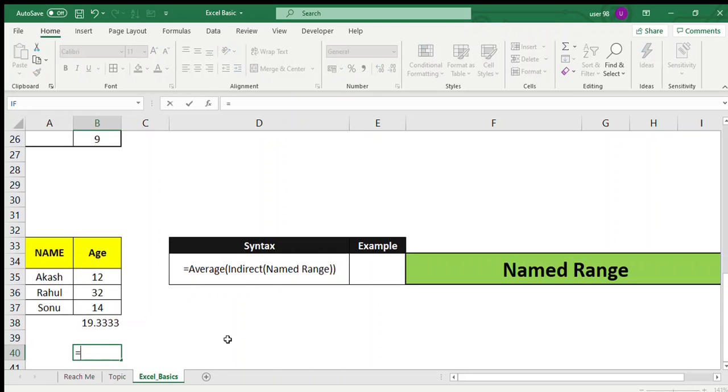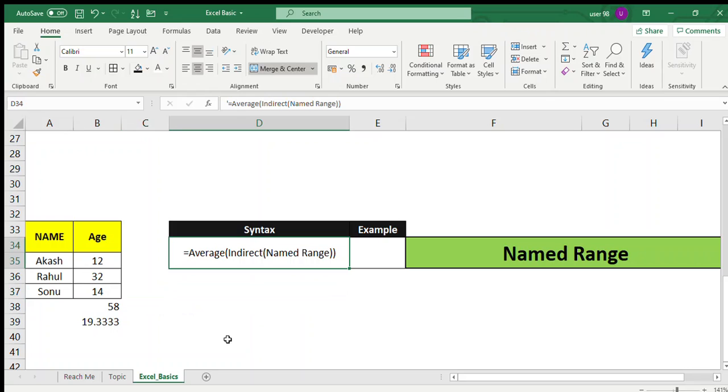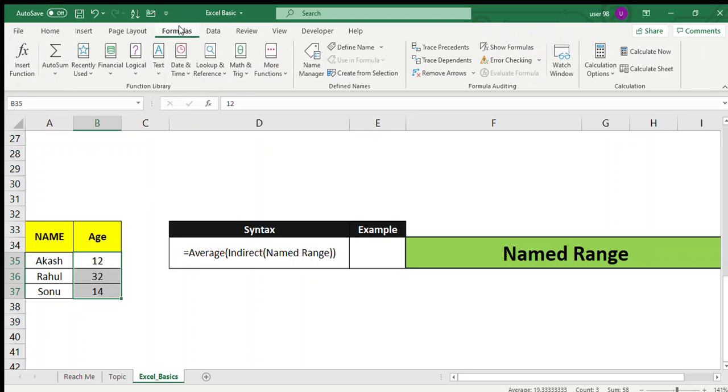And maybe those who are just learning Excel will first sum these three and then divide by 3, so the answer will remain the same, 19.33. But suppose it's a complicated question, you can use the INDIRECT function also. How? First I delete this. I will simply name this column as age. To name it, I went to Formulas, Define Name, and I named these as age.